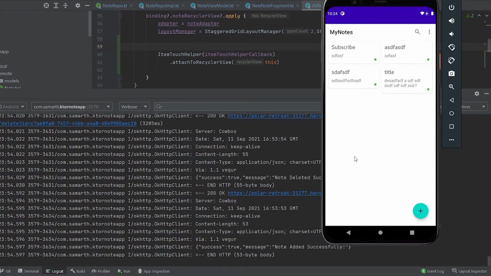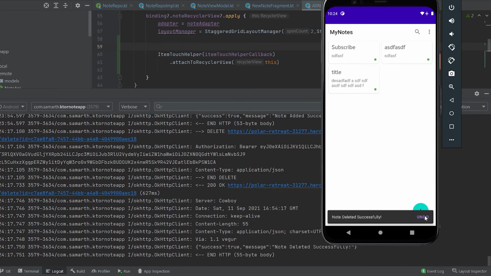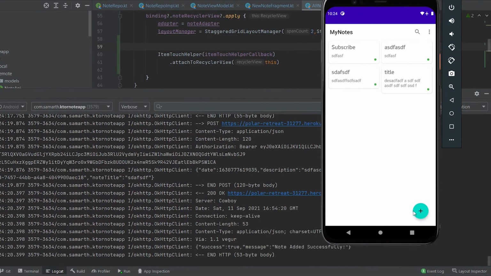So our build is successful. Now let's swipe to delete the note. So here you can see we have swiped and the note is deleted successfully. Now pressing the undo, it has again inserted the note, and the note is again visible at that location.